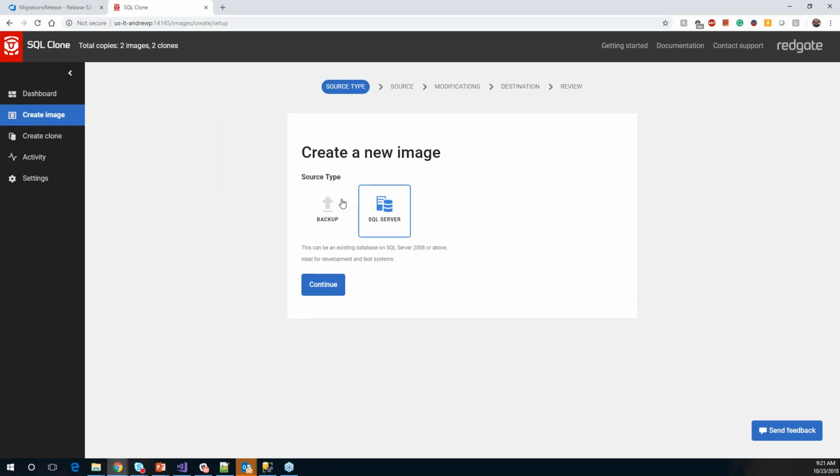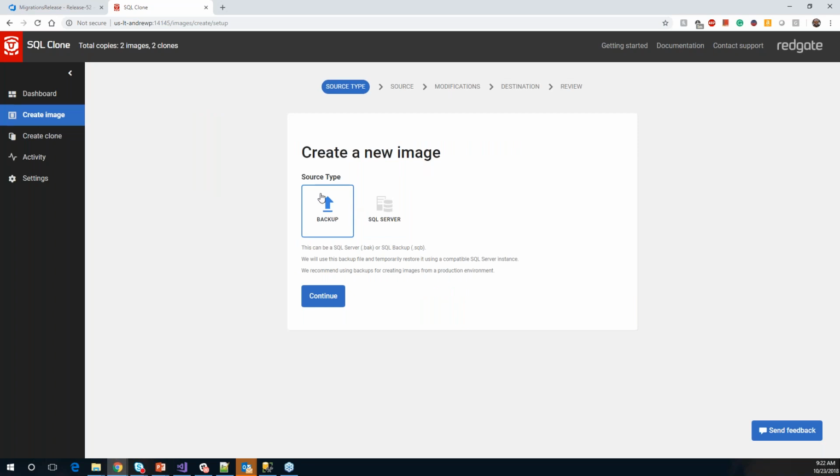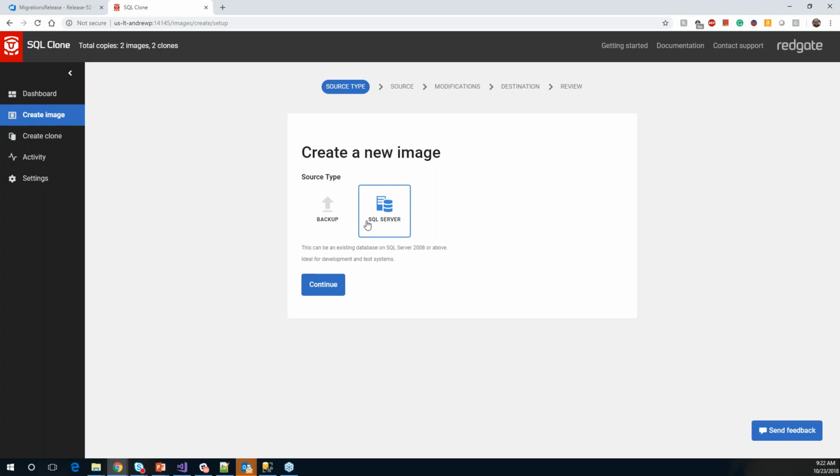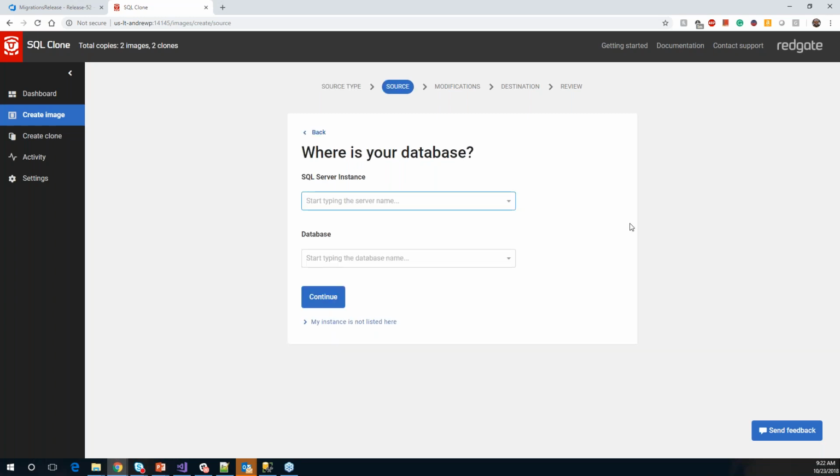Now, this isn't something I'd necessarily recommend. I'd probably recommend taking a backup of prod and creating the image off of a backup. But you can take it from a live SQL Server instance as well. It'll cause a little bit of latency on the disk. So if you don't mind that, then go ahead. But who wants to risk that on prod, right? So for now, I'm just going to hit continue.